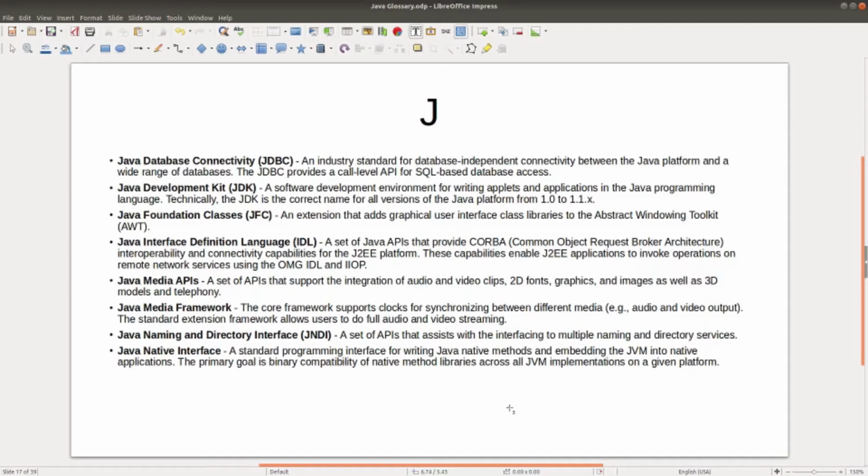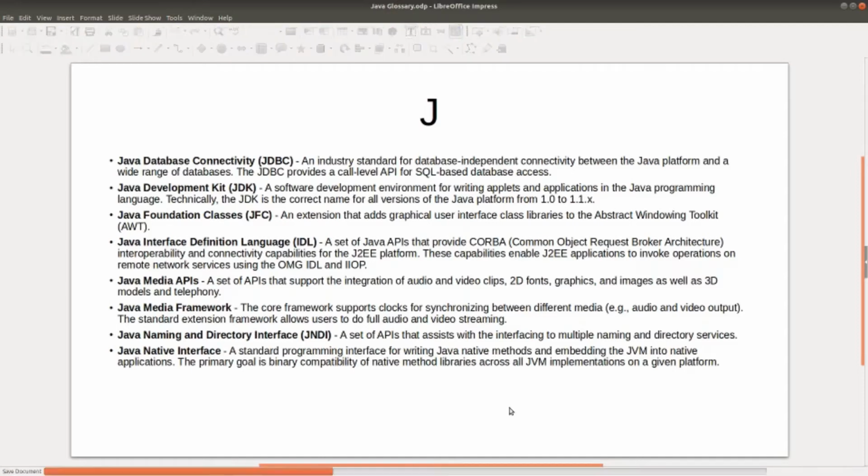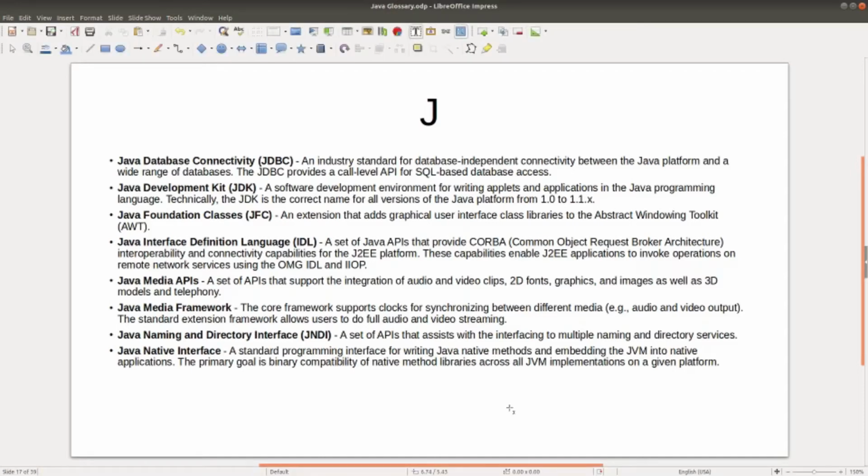Java Interface Definition Language is a set of Java APIs that provide CORBA interoperability and connectivity capabilities on the J2EE platform. These capabilities enable J2EE applications to invoke operations on remote networking services using the OMG IDL and IIOP. Side note, this is a term that you don't really come across all that often.